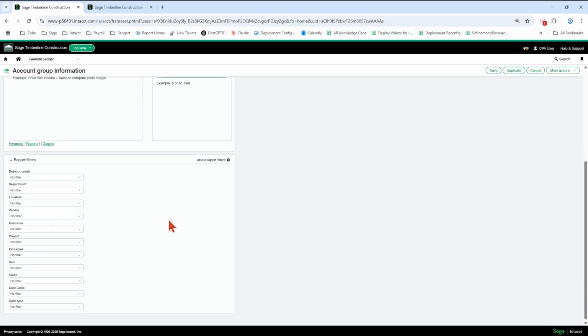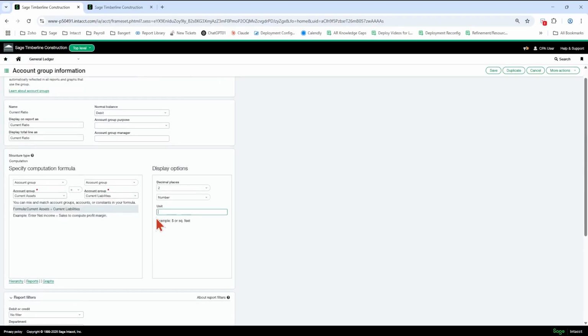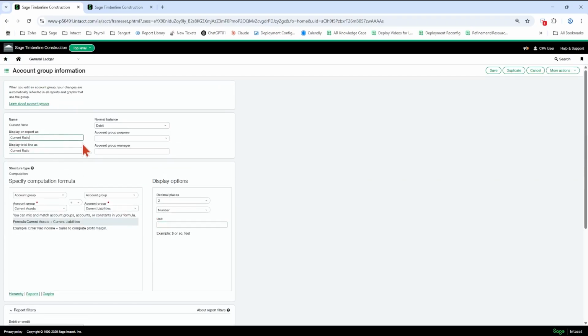Okay. Down here you have some report filters you could use as well, but we generally don't use these a whole lot. But you could do a specific location or department ratio if you wanted to. I would just make sure you name the ratio what it is doing. So current ratio for location E100, for example. Okay. Now, note that the debit balance up here is showing, but really this is a ratio calc, so that shouldn't come into play too much here with the ratio calculations.